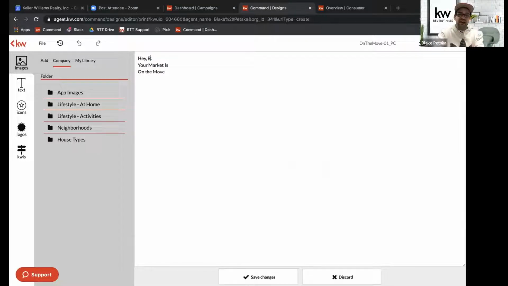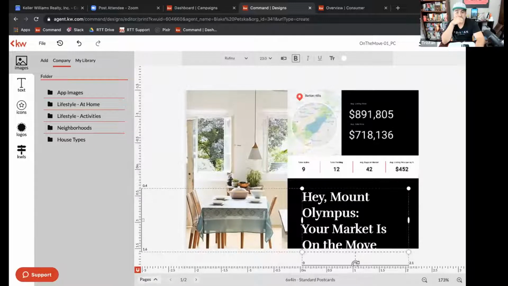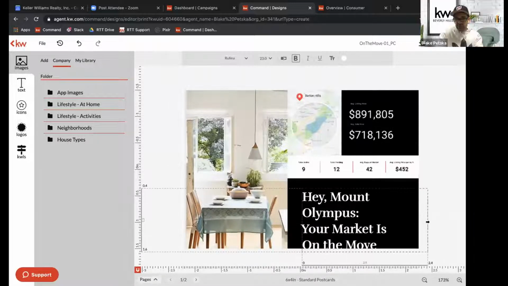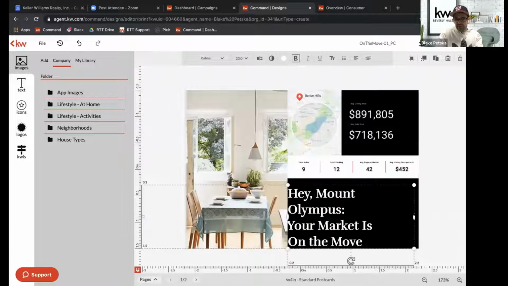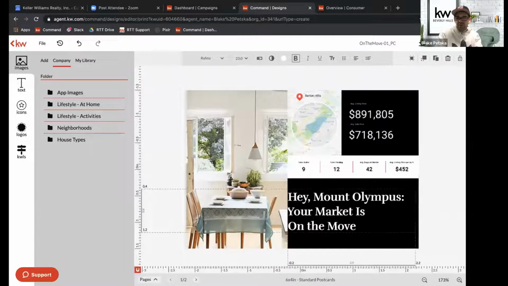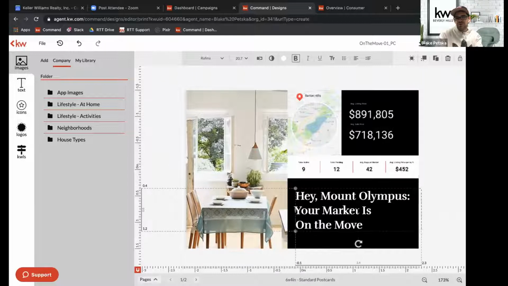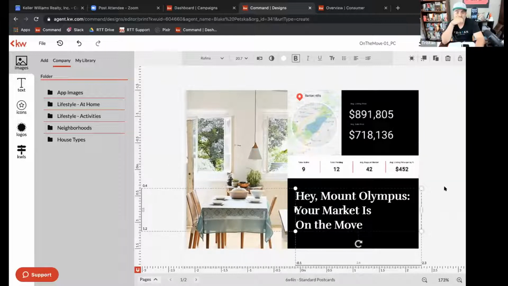So I'm going to say, "Hey, Mount Olympus, your market's on the move." All right, perfect. Easy. So it's a little bit skewed there, so let's drag it out. Maybe make it a little bit smaller. I just have to take it in from the corner, and then I can readjust it. Just kind of play around with that until it looks good.